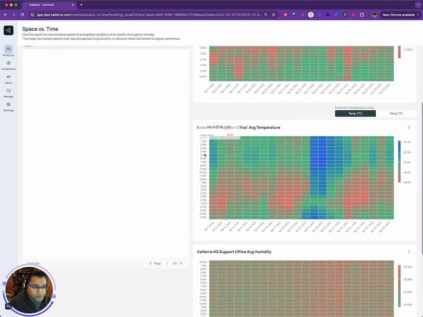Temperature wise, you can see here that it gets a little warm in the space during the day. Some days it was particularly cool, so maybe the heating and cooling system wasn't on those days.